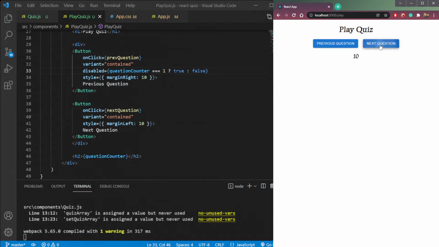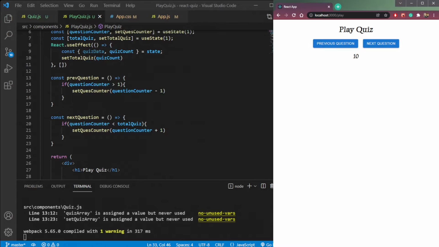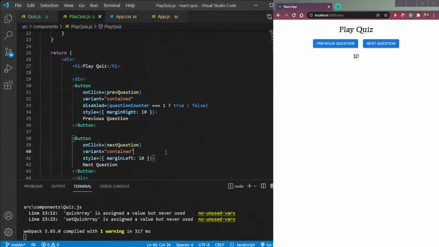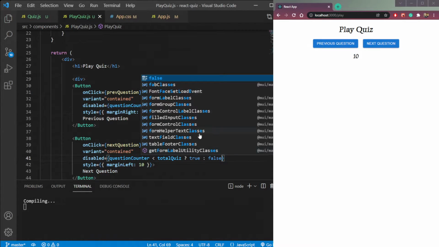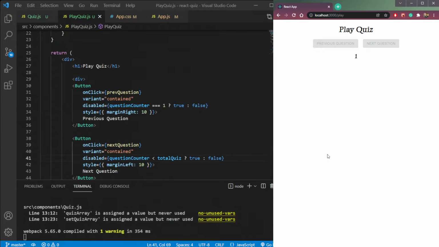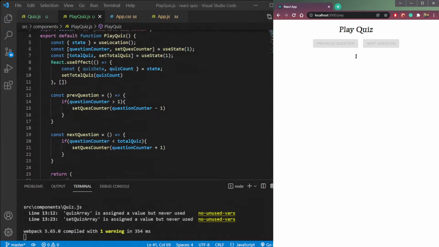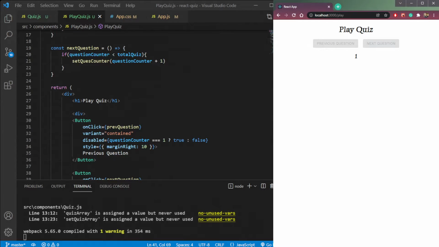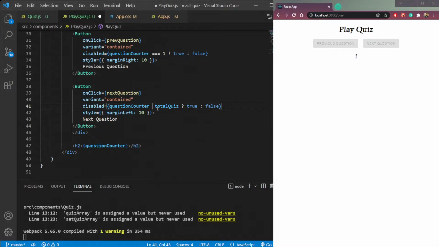Next question button. So it shouldn't go further than 10. So how to do that? Let's copy this condition, question counter greater than total quiz, and make it as disabled. If this condition is fulfilled, then it will be true and the button will be disabled. Wait a sec, what is the problem here? Both are disabled. So I think we need to change here. If we click till 10, okay, it's not working.